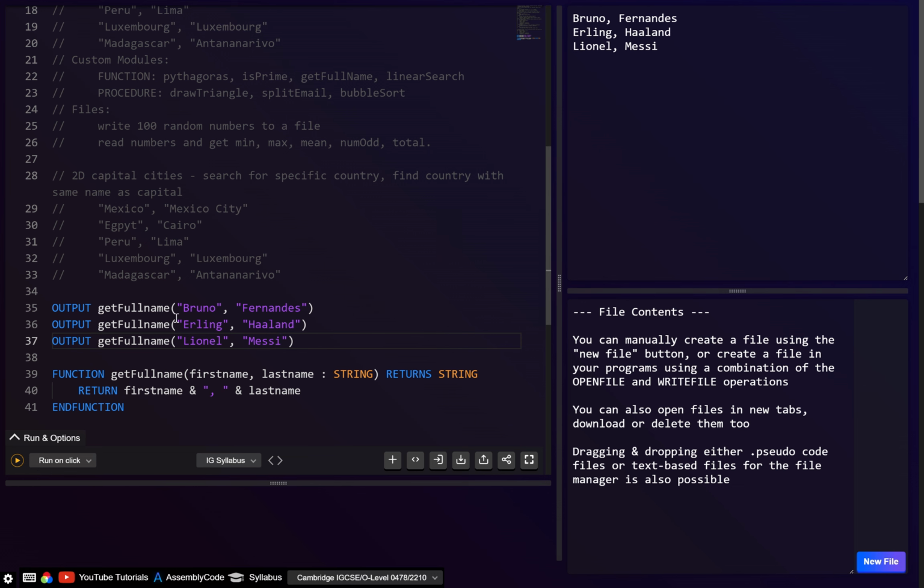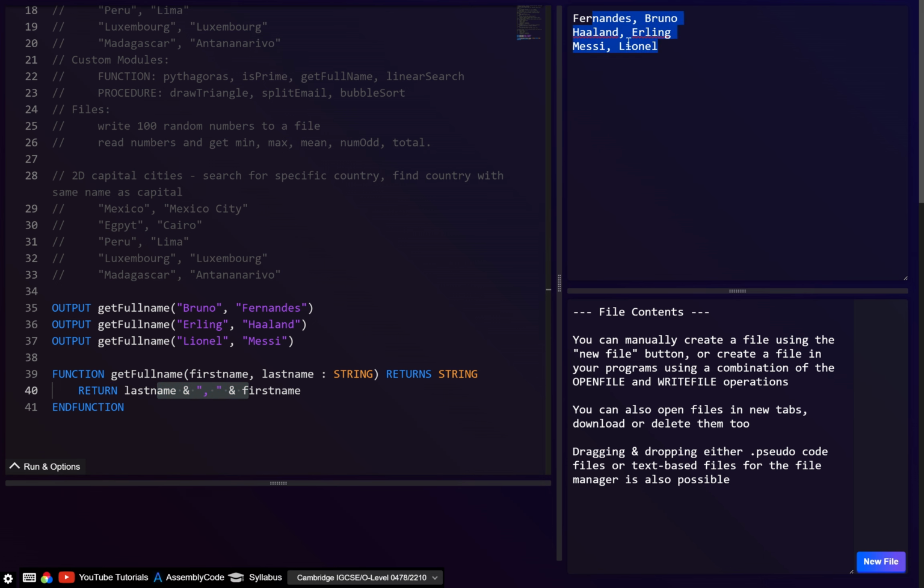Of course, we can use the same code and just call it over and over. Let's say we want to change this so it's last name, then first name. The advantage is we only have to change it in one place, and then it's going to change for all of these.